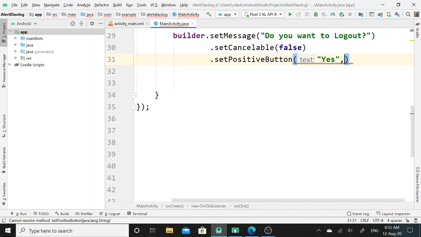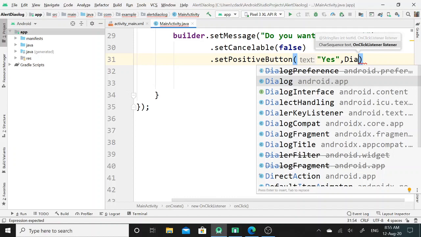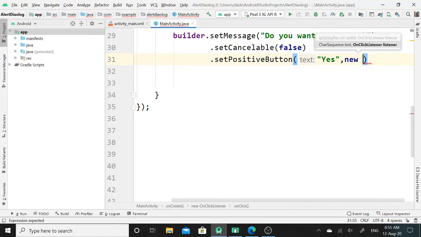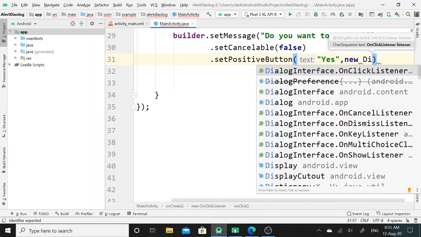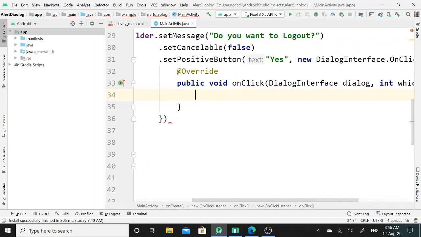So here using comma separator operator, I will pass second argument, that is new DialogInterface.OnClickListener. Here in abstract onClick method of this DialogInterface OnClickListener interface, I will call finish method to close my running application.